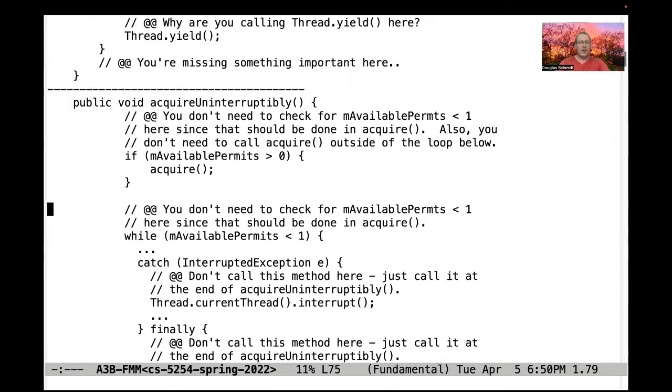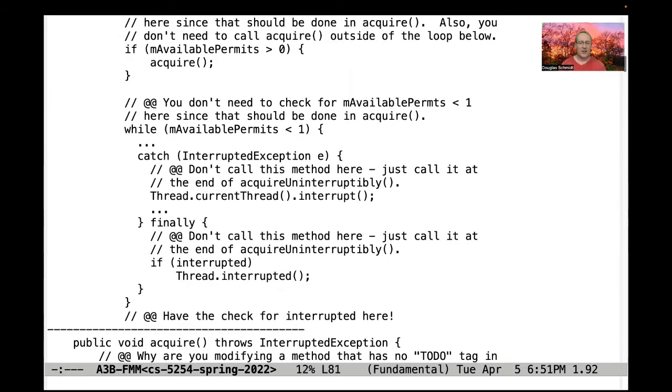There's no need to do anything with fields like available permits. You don't have to handle that. That's handled in acquire, which you should just be calling. There's no need to handle the interrupt method in the interrupt catch clause. That should be at the end of the method. And there's no need to have the finally method here in a loop. That won't help you either.